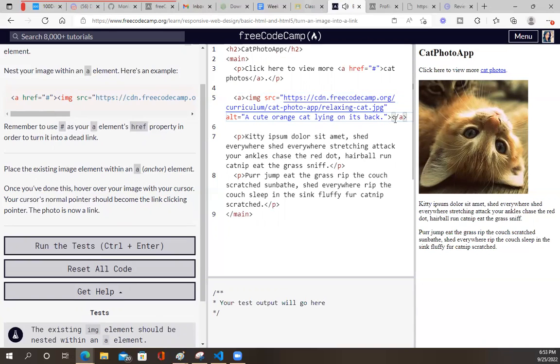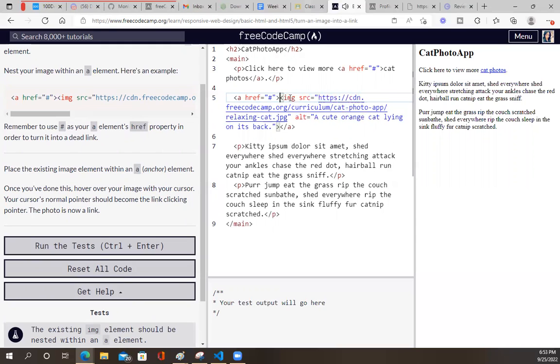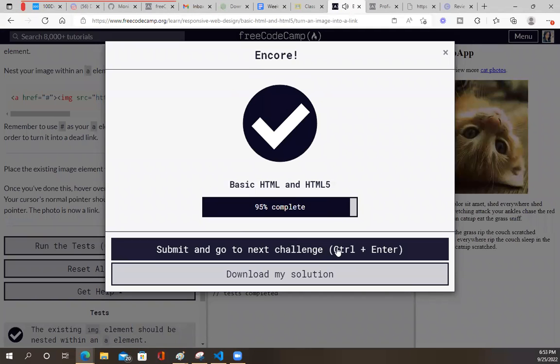Once you've done this, hover over your image. Your cursor should become a clicking pointer. The photo is now a link, and we can see that it is.